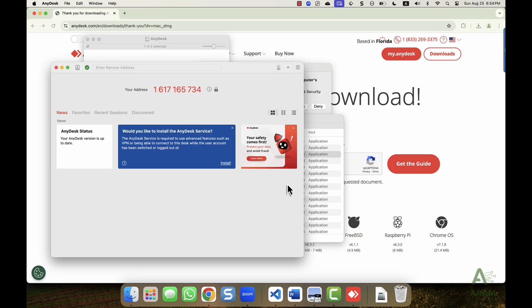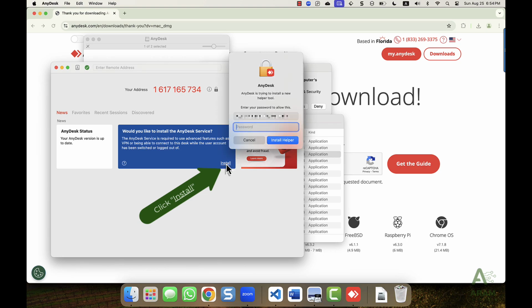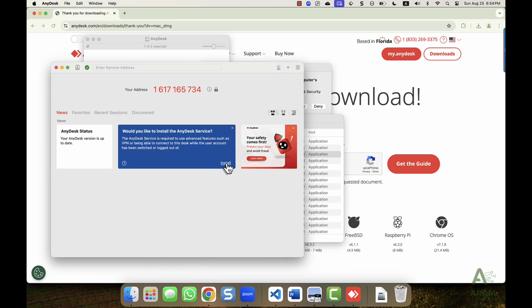You will now see a blue notice that asks, would you like to install the Anydesk service? Click the underlined Install button at the bottom of this notice. Enter your password when prompted. The Anydesk app will close and reopen.